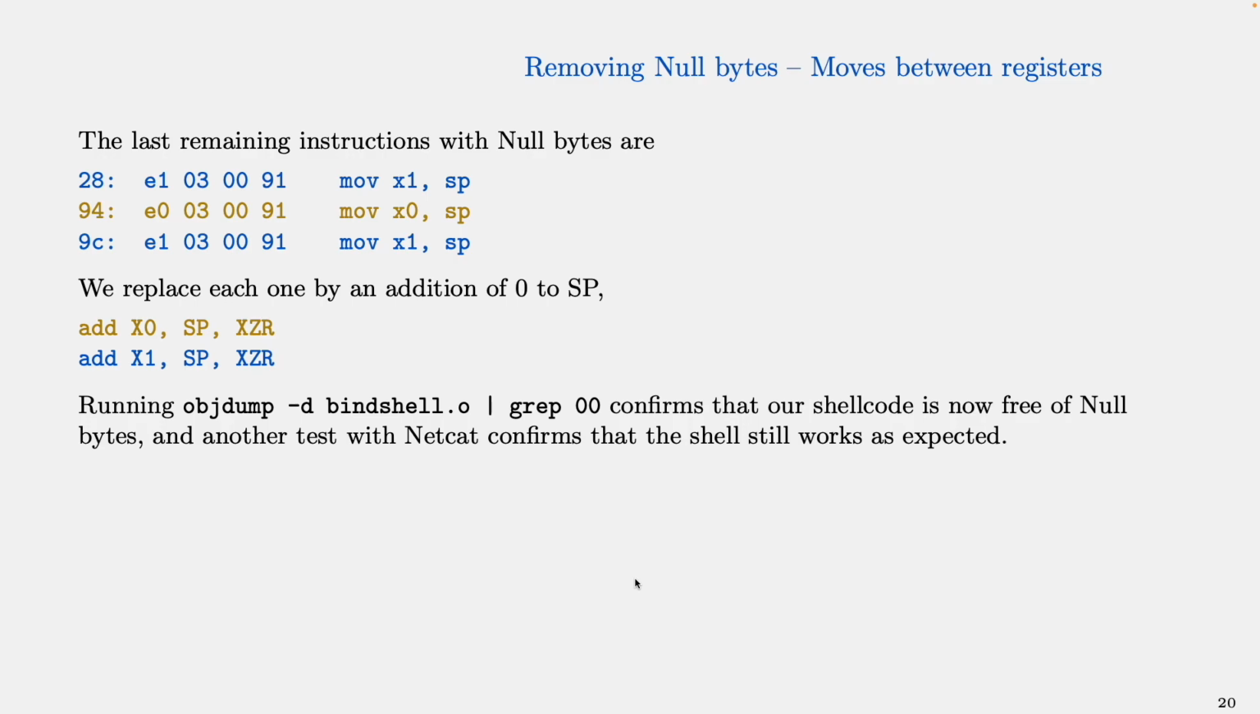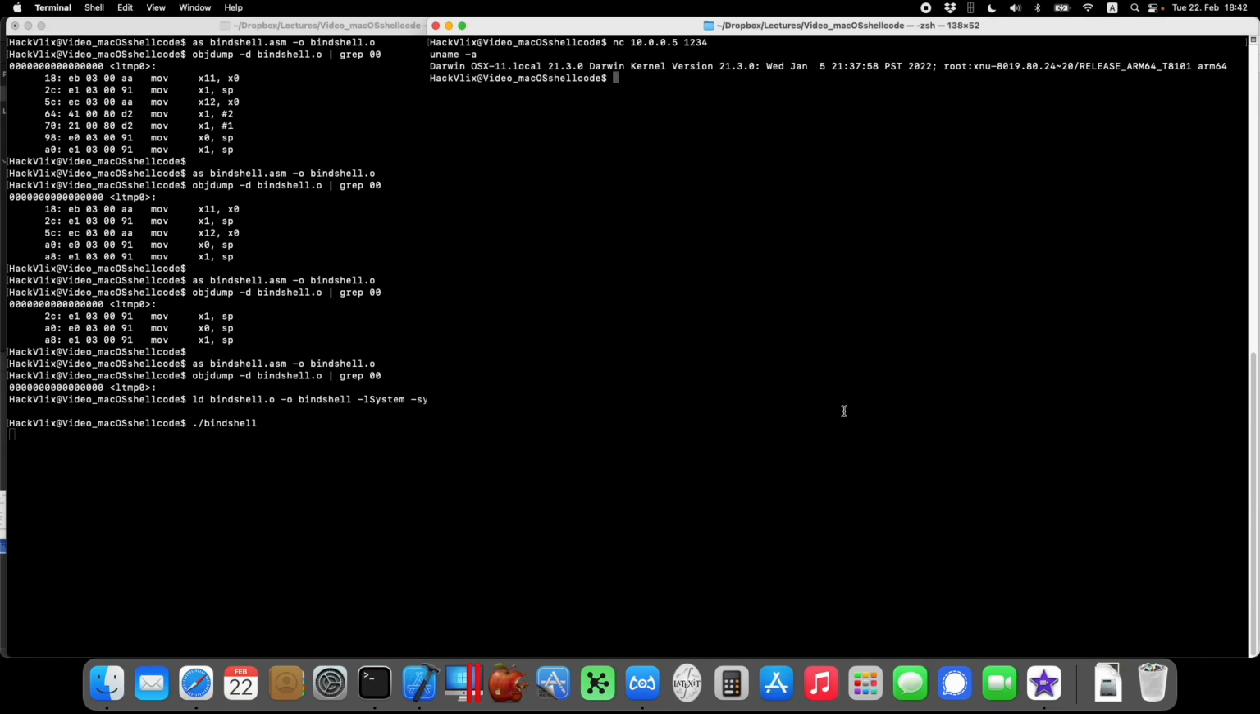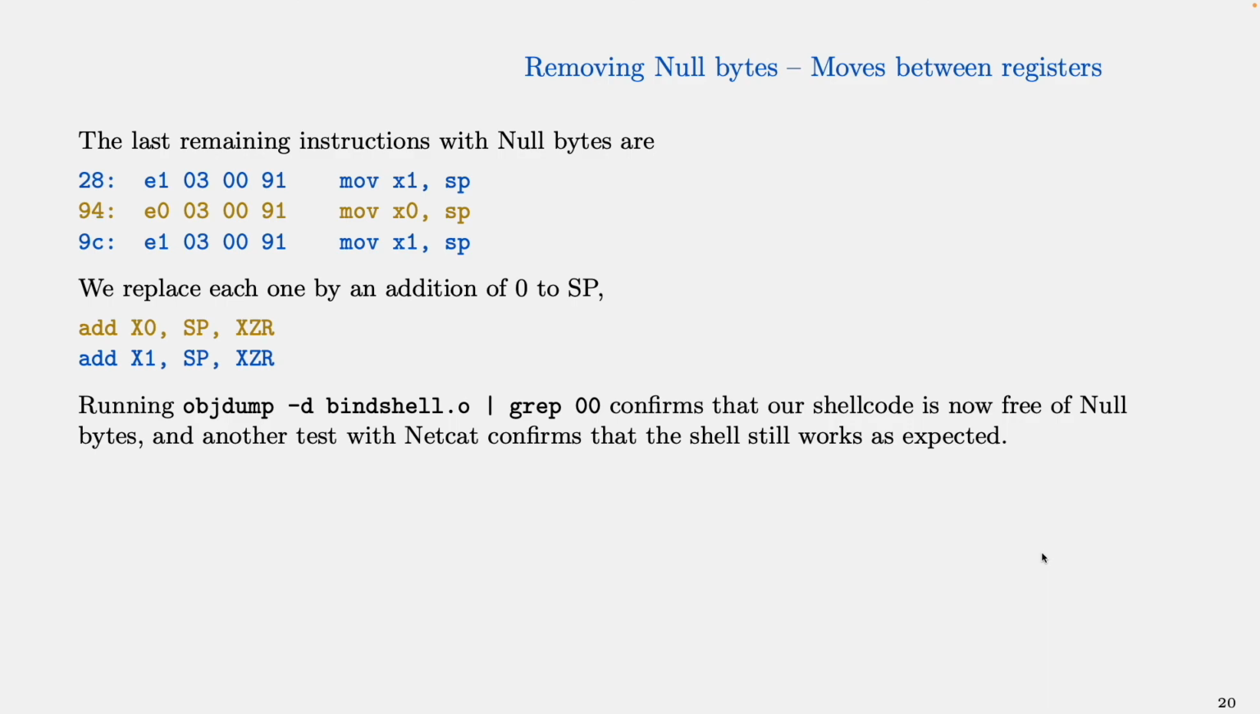Now, what remains to do is to confirm that the shellcode still works, even with the null bytes removed. So we have to link it again. We run the bind shell and we use netcat again. And indeed, the shell still works. We can execute commands in netcat. And when we terminate the shell, netcat also terminates. So we are done. We have created a null byte free bind shell and confirmed that it still works. That makes us happy.